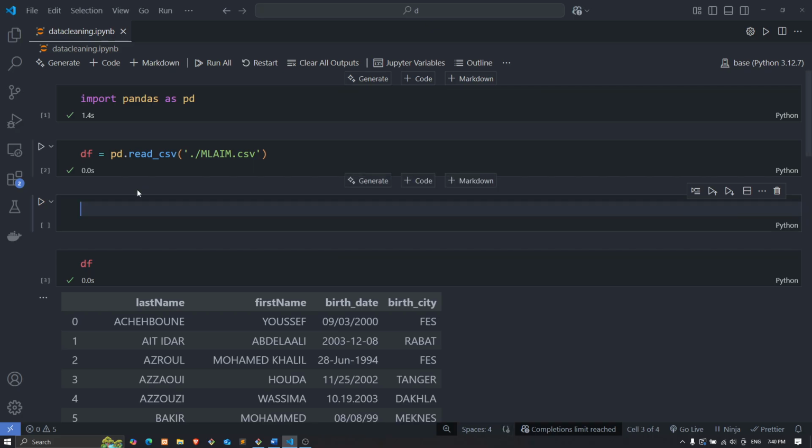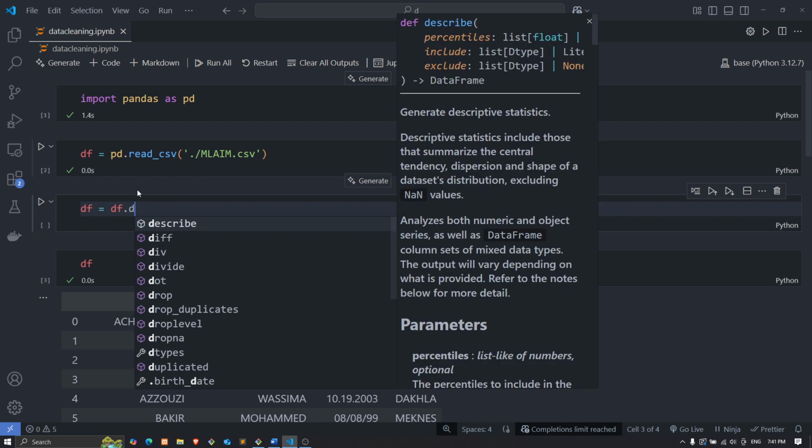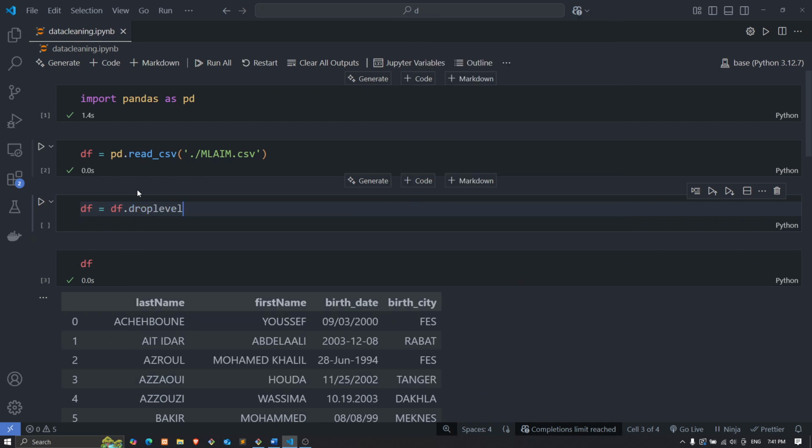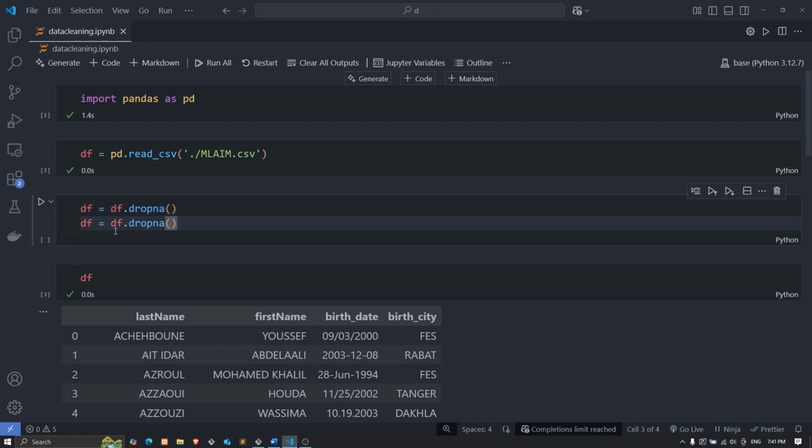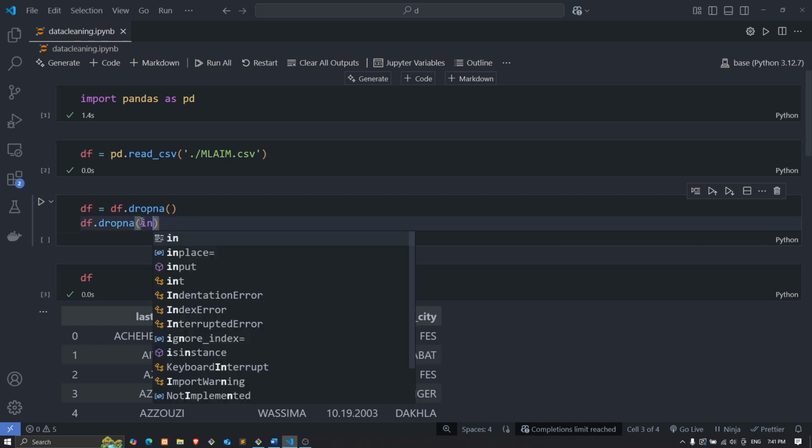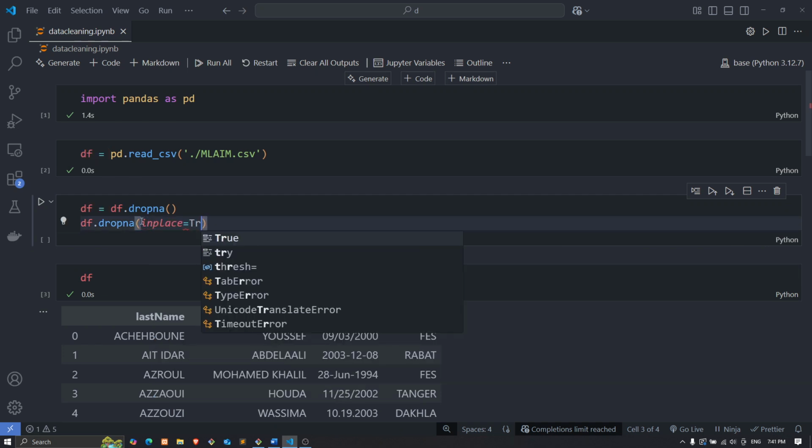After that, we're going to remove the rows that contain empty values. So all we need to do is df equal to df.dropna, like this. This drops the null values in our document. Of course, there are 2 types. We could use this, or we could just remove this df and set inplace to true, like this.